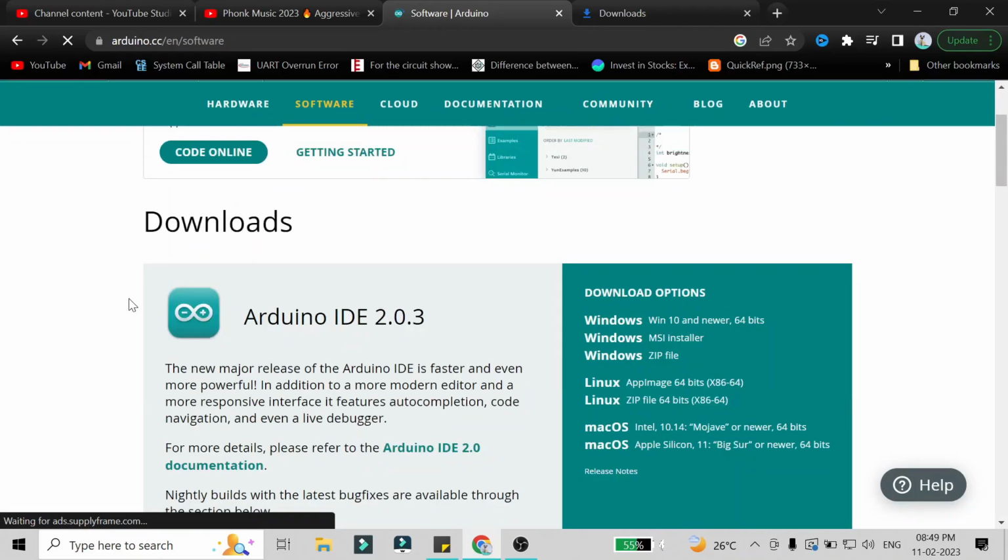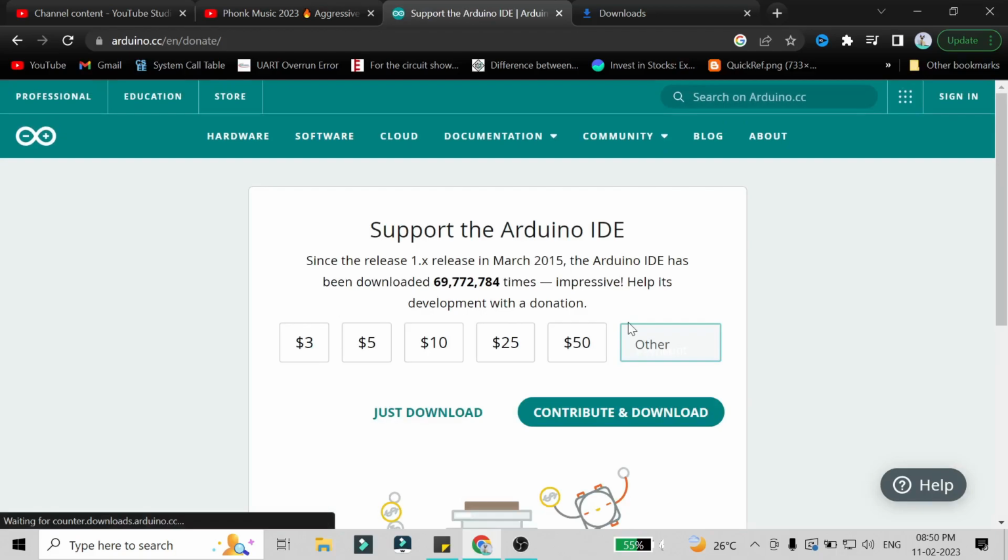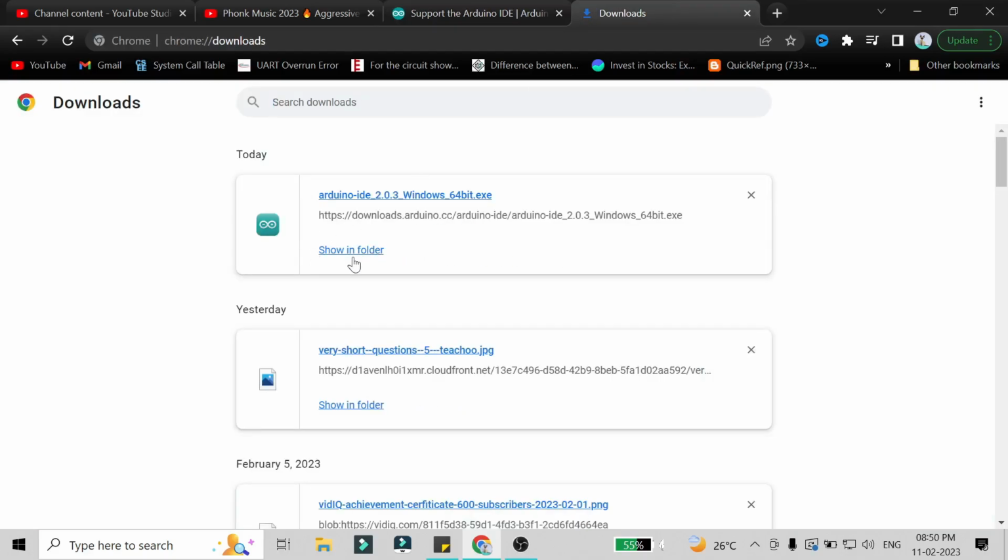Then you will see these many options, that is download options for Windows, Linux and Mac OS. So since we are going to download for Windows, I'll just click on Windows 10 and newer. If you're having any other OS installed in your machine, just select that OS. I'll just be clicking on Windows, and then just click on download, and after you click on it, you will see your download. You have downloaded the Arduino IDE.